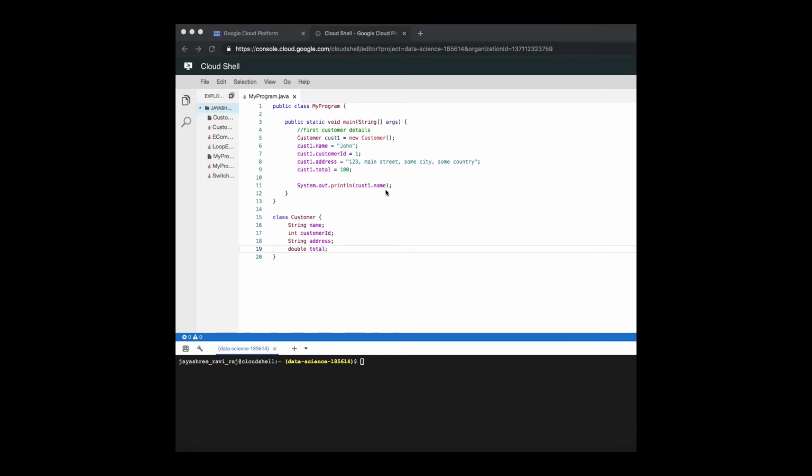And when you print out the customer name using this expression, you would expect it to show John on the console. So let's see if that really happens. So javac my program, java my program. There you go. This John is coming from line number 11, and that's because the name variable is set to John. Of course, you can print out the rest of the variables and find out what the values are, and it would all show the values that it was initialized to.